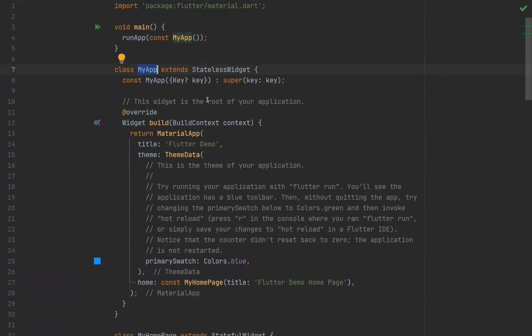MyApp extends StatelessWidget. A widget is the same thing as a layout element, the same terminology used with native Android. Stateless means there is no state, no changes that you keep track of. So it's just static. It's always going to look the same regardless of what happens.